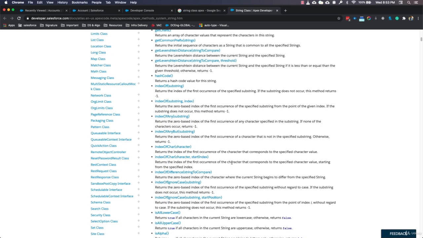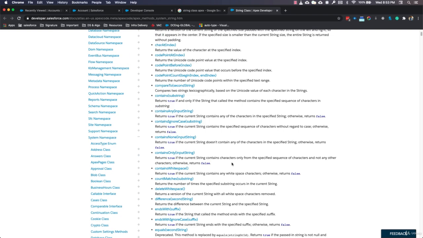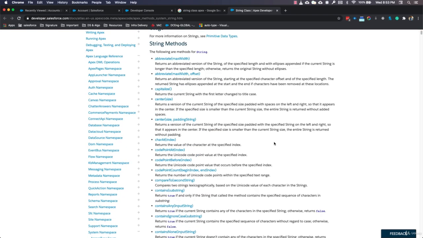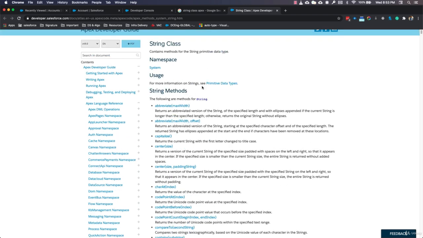So yeah, these are some of the useful methods from string class. Try it on your own, explore as many methods as you can from this class, as the string is something that you will be working with on a daily basis and you will be using these methods quite a lot.